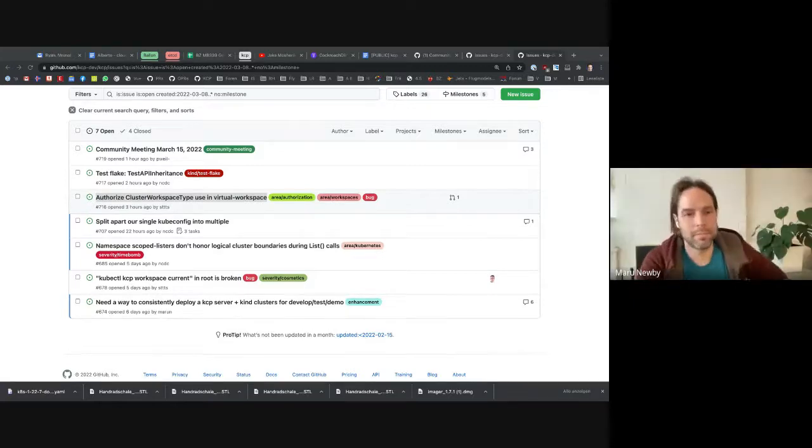I mean, the goal for me is enabling a way to deploy KCP with some P clusters with kind, because we actually need to validate controller interaction and have it be consistent. So you just run a command so that we can use that in E2E. We can use that for development. We use that for demoing.